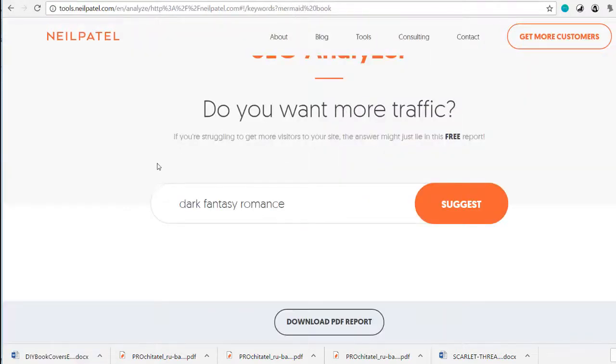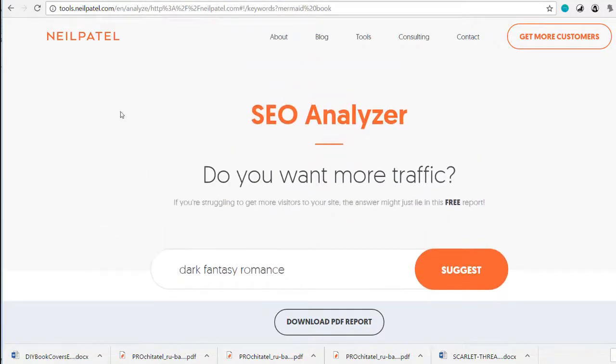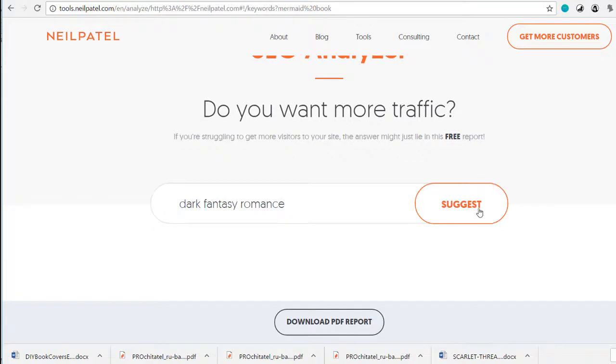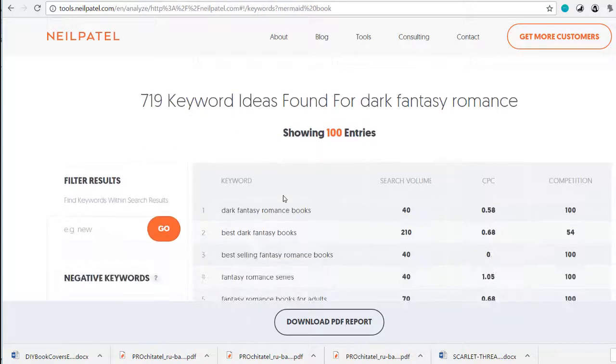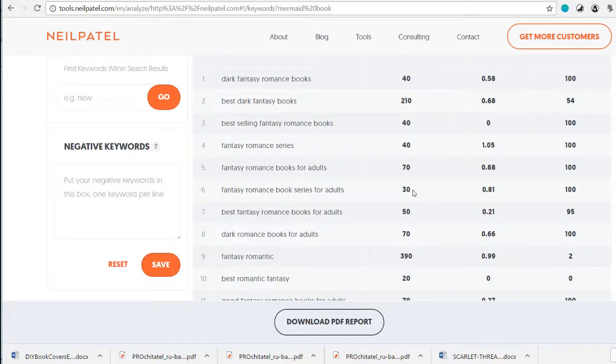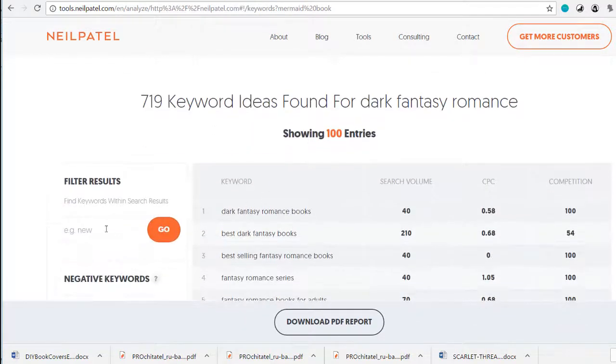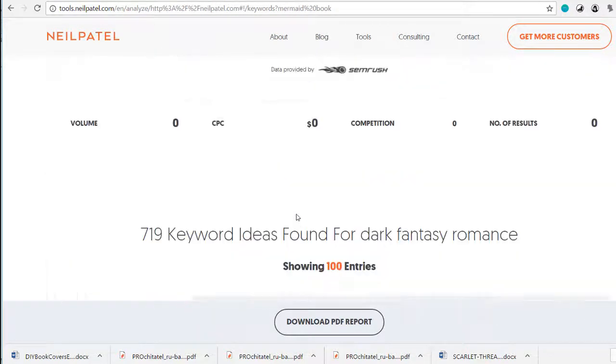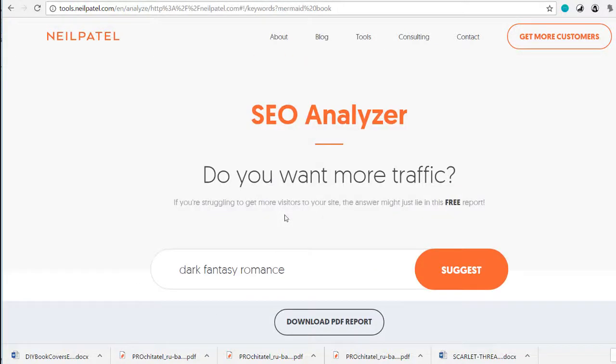But I was trying to find a tool where you don't have to have any special account, so I found one on Neil Patel's site. He's a guy who does a lot of blogging and online business stuff. He has an SEO analyzer. If you search for free keyword research tools, you'll find some tools like this, and basically you can just put in the keywords and hit suggest, and it will tell you how many people are searching for those specific keywords. I think this is per day. I didn't check before. Oops.